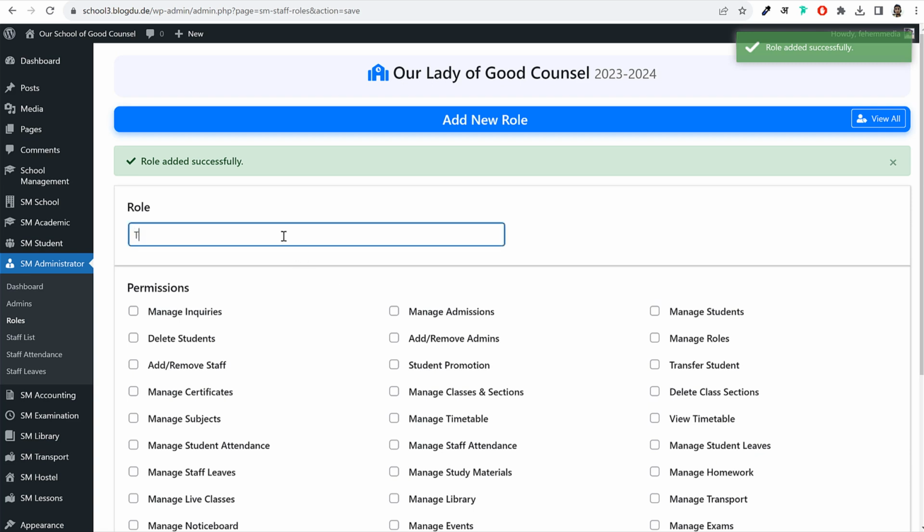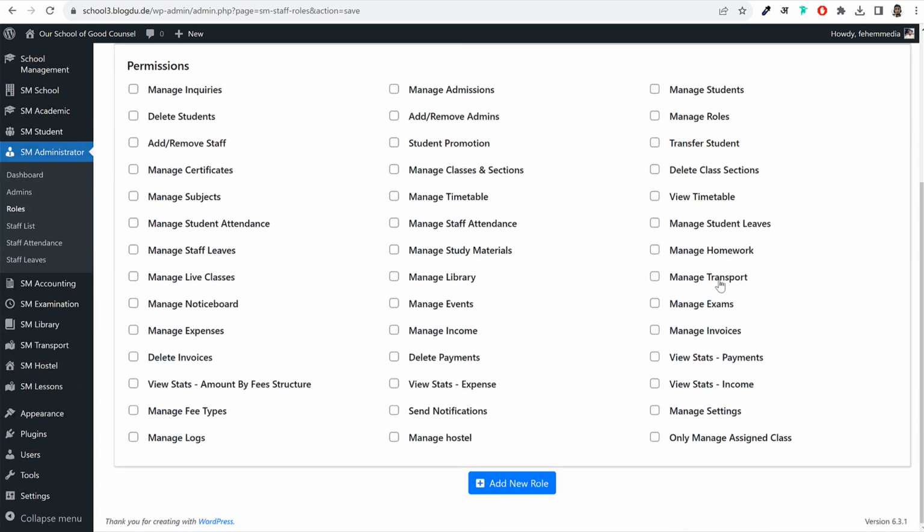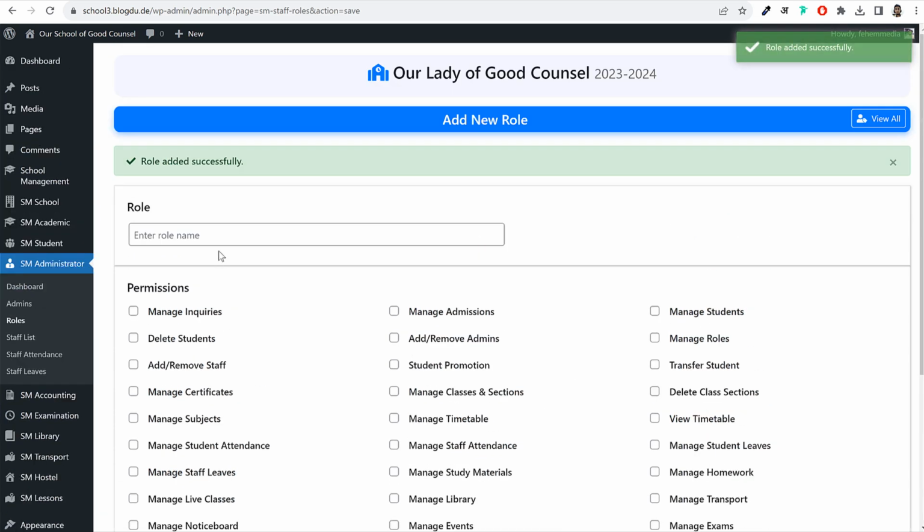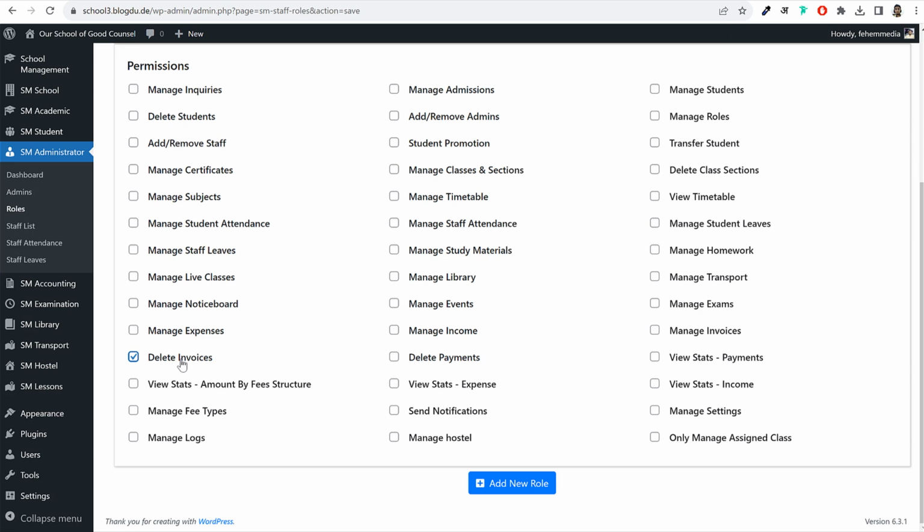Now, similarly, you can create a role for transport person and this person can manage transport, obviously. So we'll mark manage transport, click on add new role. Then we'll create a role for accountant, and this person can manage expenses, invoice, they can delete, view income statements, all these things. All right, so this accountant person can do all these things, all money related, accounts related things.